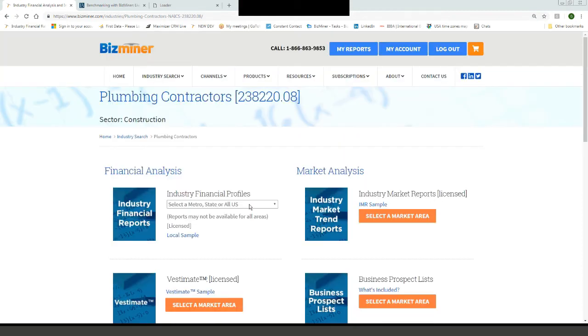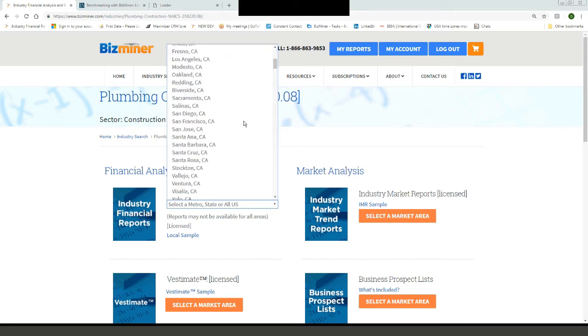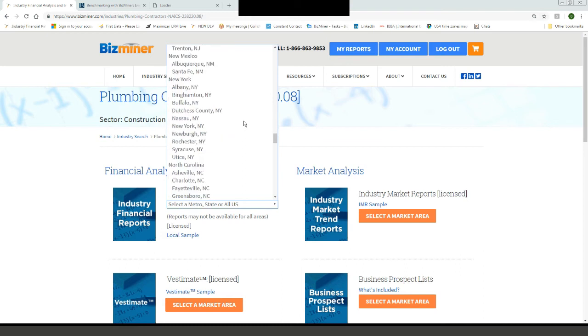Another great thing about the BizMiner database is not only can you select an industry, but you can also select a market area. That market area can be the US, or you can drill down to a state or a metro area. So for today's example, I'm going to go down to Harrisburg, Pennsylvania, which is actually the metro area where BizMiner is located.